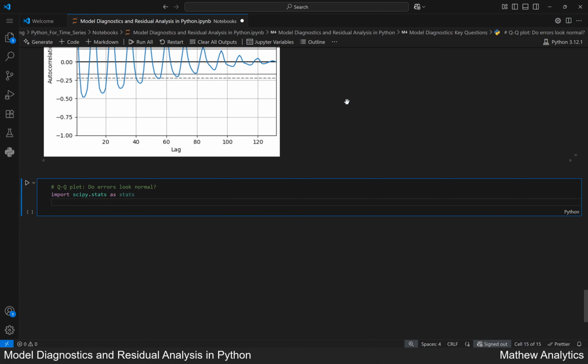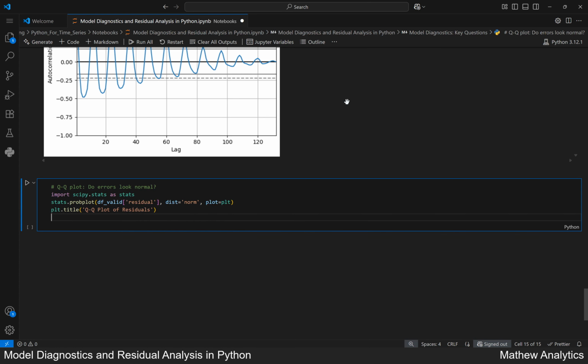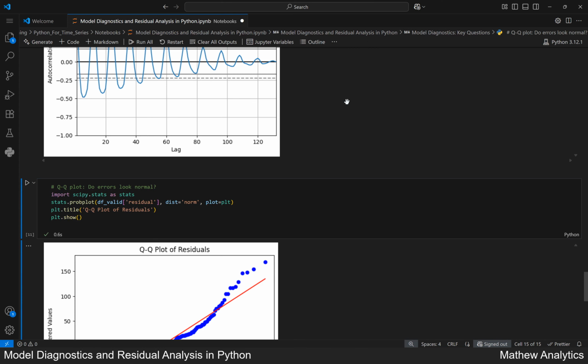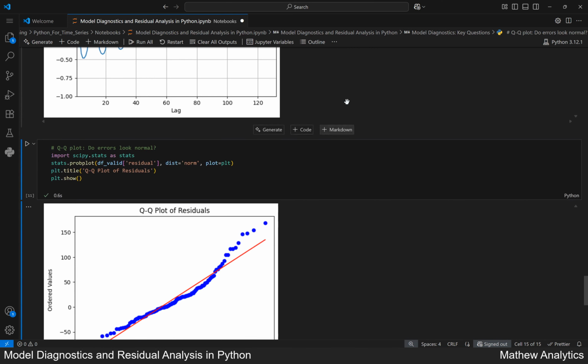Add a title for context. Show the QQ plot. Running the cell now. If residual dots line up with the straight line, our model's errors are typical and expected.